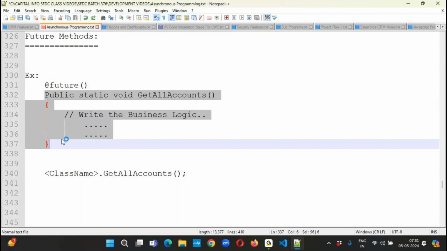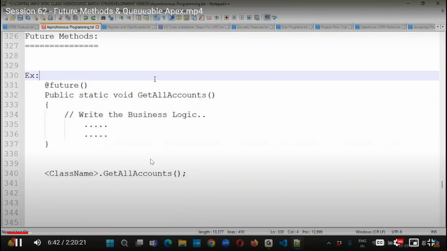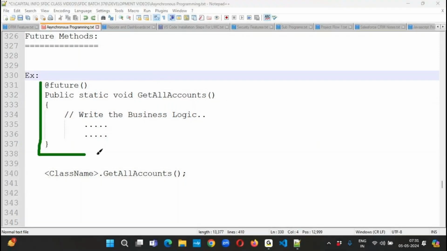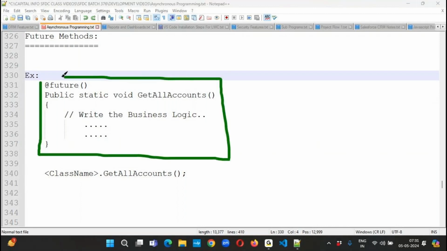It may execute after a few seconds, a few minutes, a few hours, or even after a few days. Depending upon the availability of the Salesforce resources, it will execute this method. So in this case, if you want to execute the method by placing it inside the Apex queue, we define the method with @future. Okay. Then, why are we using these future methods?